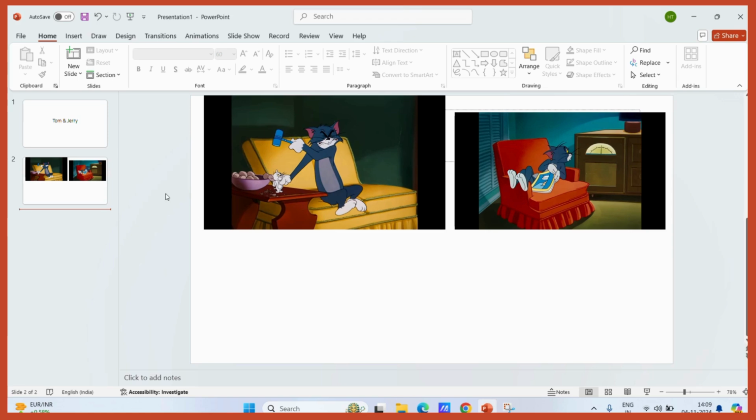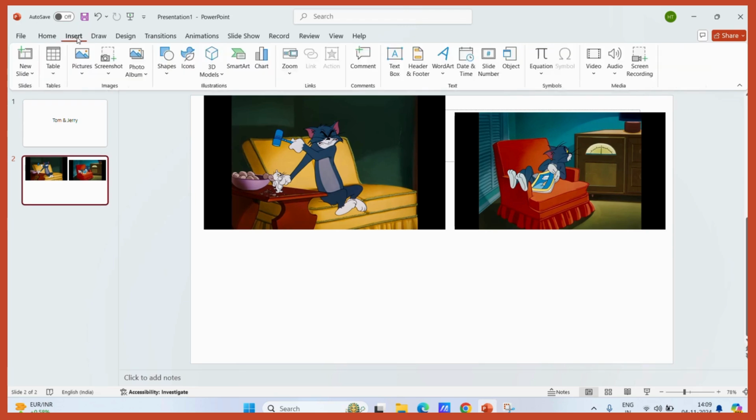Now, you need to navigate to that particular slide in which you want to add your audio. For example, I want to add the audio in this particular slide. So, to insert any object or elements into your slide, we will be clicking on the Insert tab in the ribbon. Now, in the Insert tab, we need to click on the Audio button. It helps us insert audio into our slide.